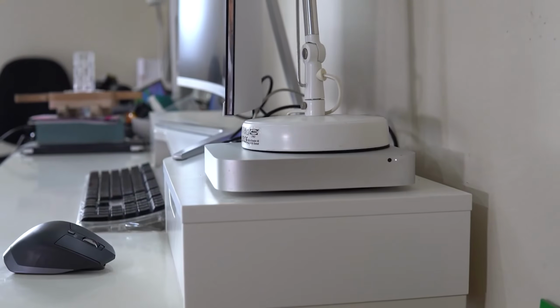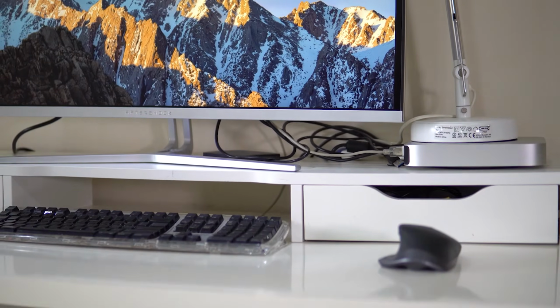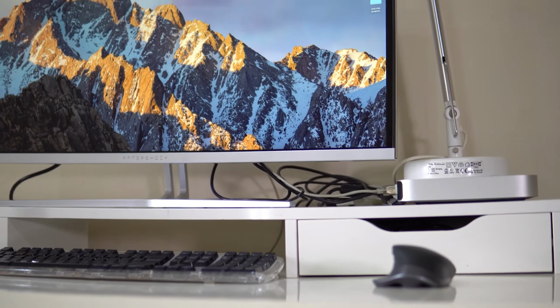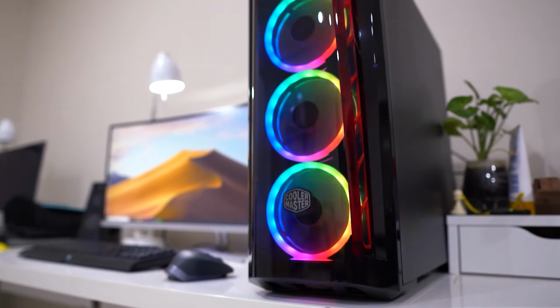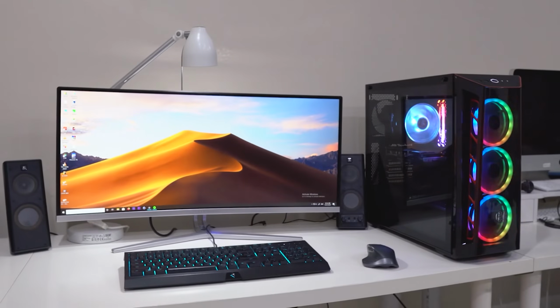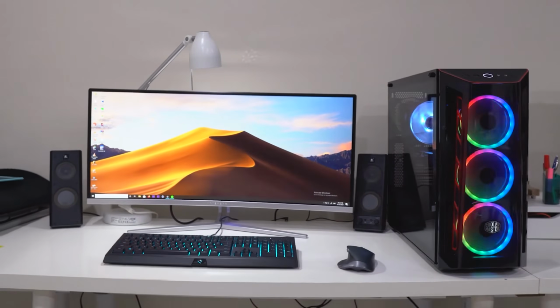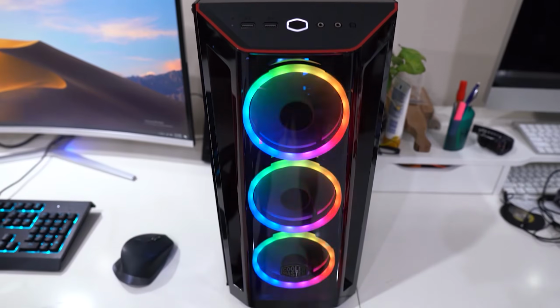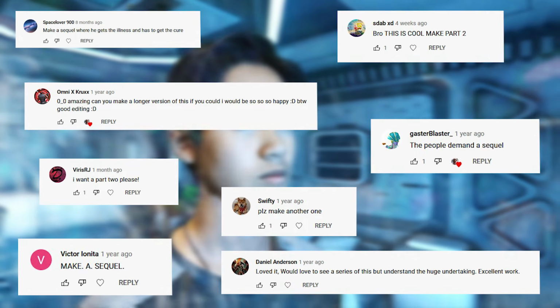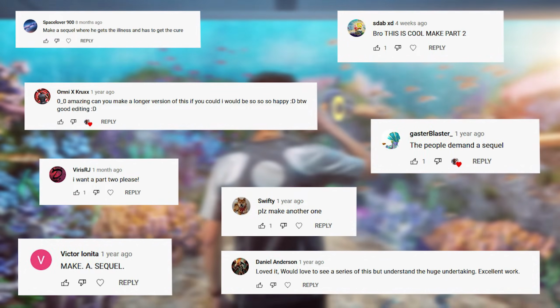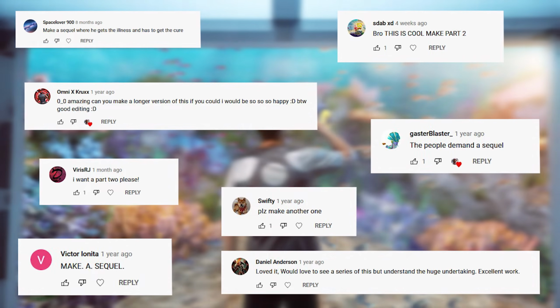I created Unknown Waters on a 2012 Mac Mini, and since then I've upgraded, building my own PC with a 12-core AMD processor and a NVIDIA 3060 Ti. What's most important is now I had access to proper rendering engines such as Arnold and Redshift. There were so many comments asking for a sequel to Unknown Waters, so I decided to go all in and make this my most ambitious project yet.